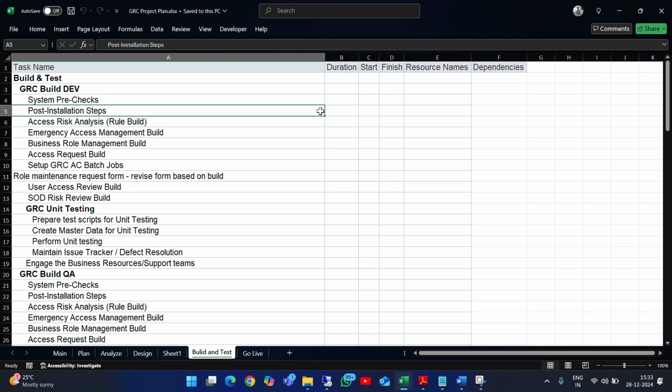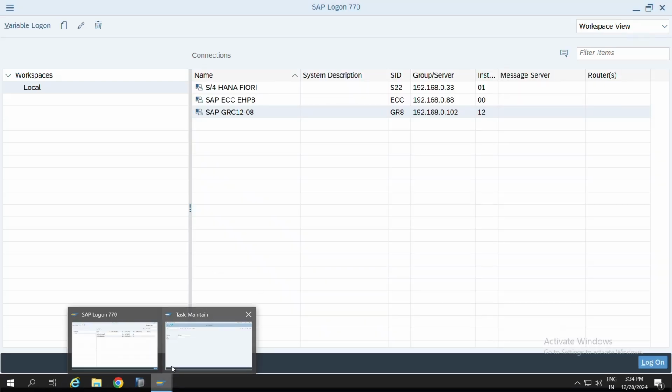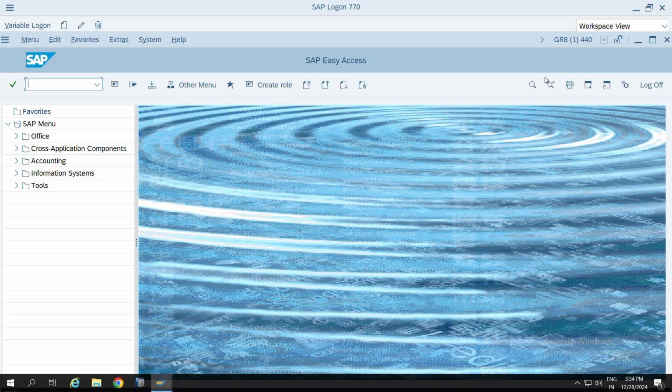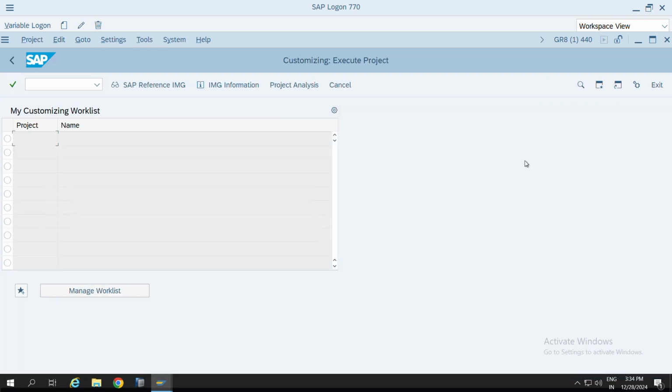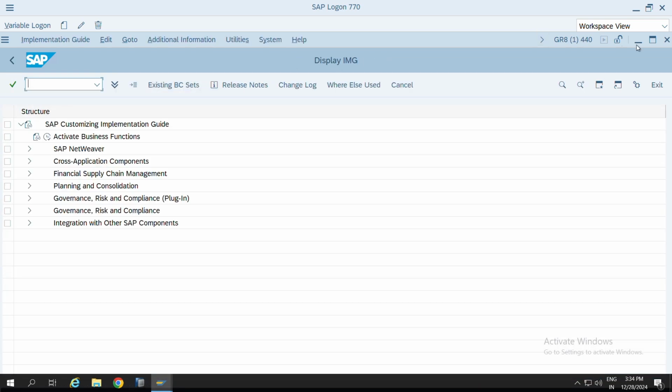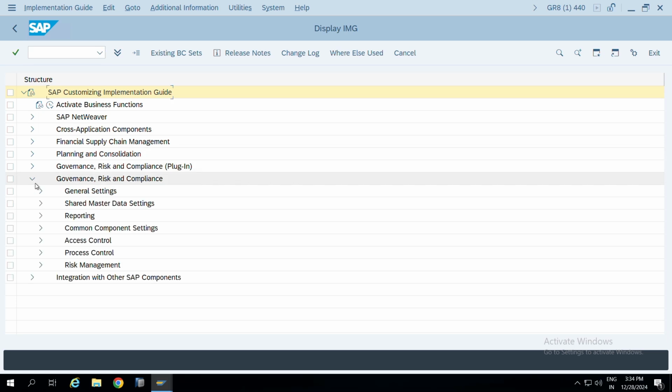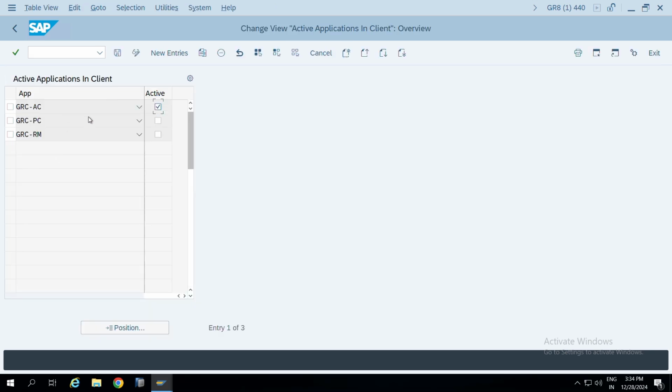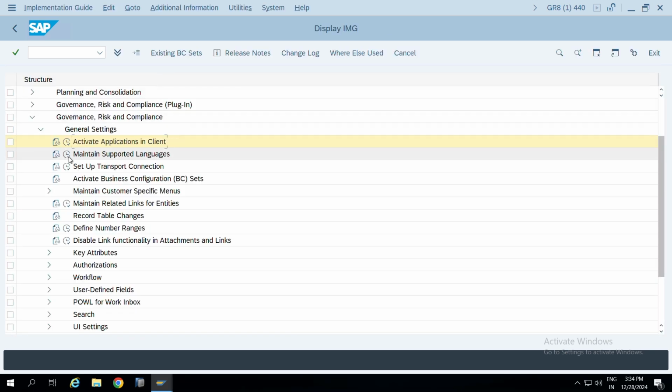In GRC post-installation steps, the first step is verifying the RFC connection, which we have already done in our previous phase, and then activating application clients. I have already done that in the previous phase; we have to activate the application clients, which is our access control. I'll just show you one more time. Go to Governance, Risk and Compliance, and then General Settings. You have this Activate Application Client. Okay, so this is your access control, which we have already done.